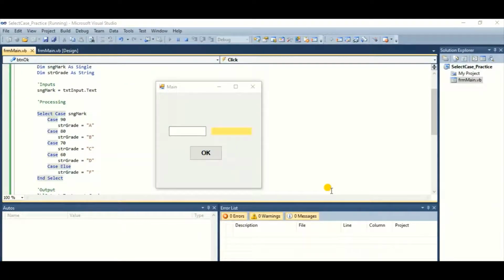Okay, but the question here: what if I type, let's say, 81? Will I get B? I will get F. And let's say I type 99. I will get F, not A. What's wrong? Because our code is, if you want to get A, you have to type exactly 90 only. If you want to get C, you just type 70 to get C.